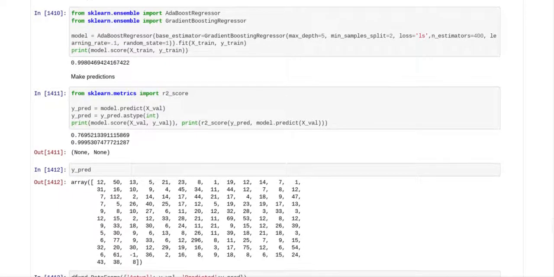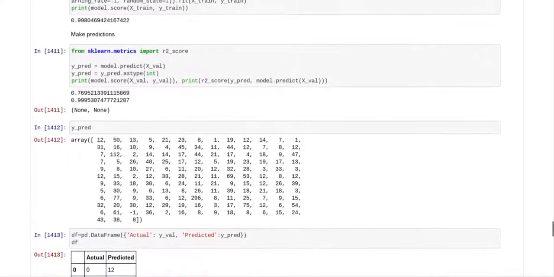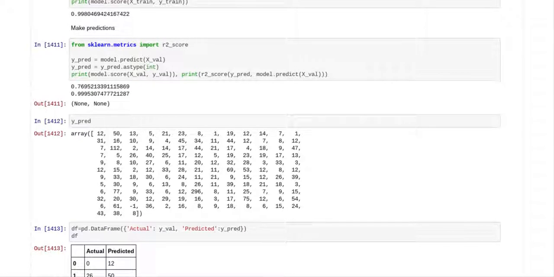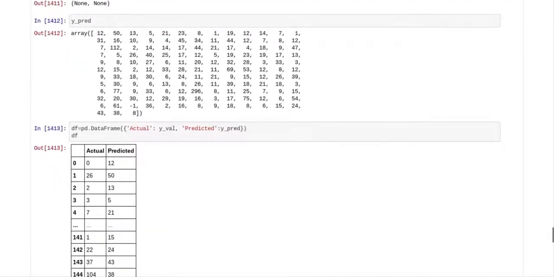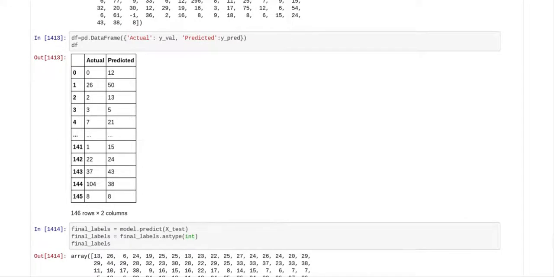And so I fit the model. I had a 99.80% accuracy, and I made predictions on the validation set, and I had a 76.95% accuracy. And so I made a data frame so you can see the predicted values against the actual values.